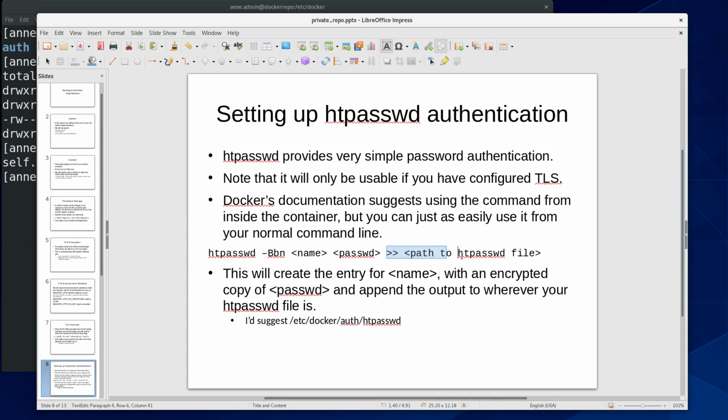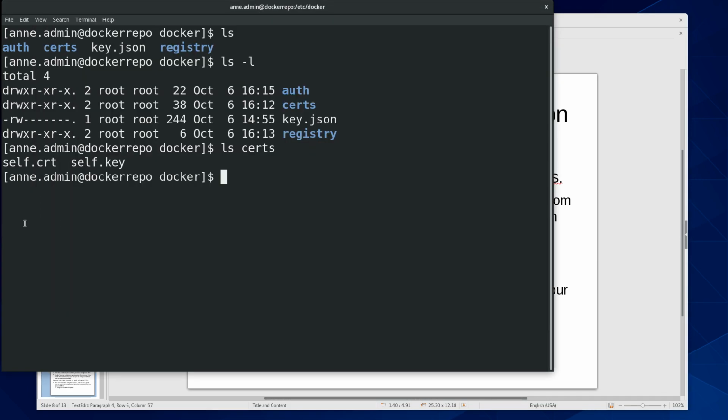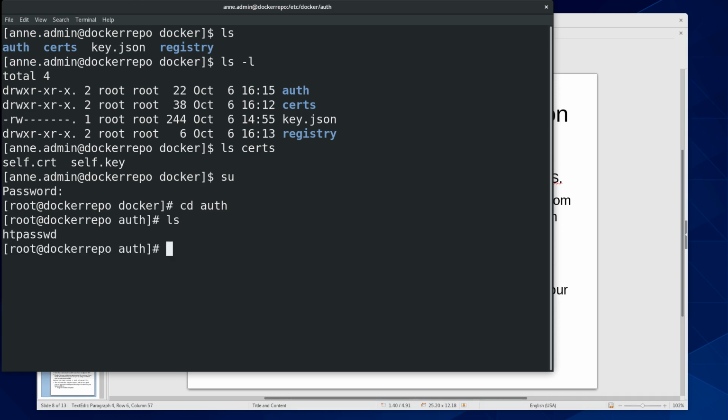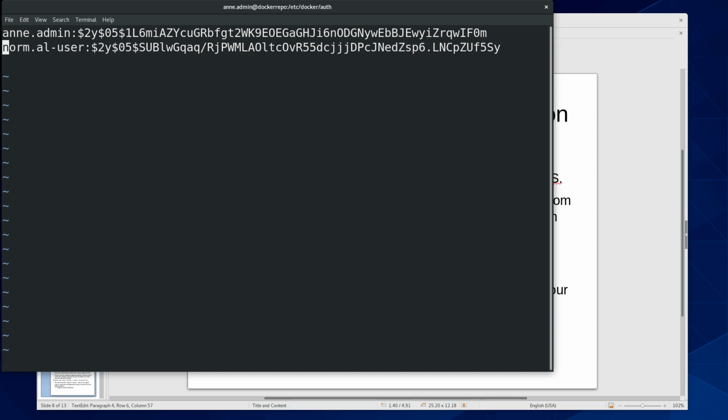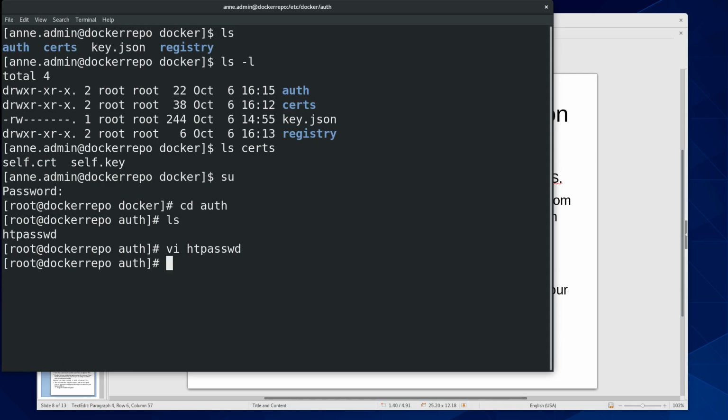Since we are trying to get into a file that is at least somewhat protected, this is one of those few times that I will switch over to actually being root. And I'll head into my auth directory, which we can see I had created inside /etc/docker. And there should be already an htpasswd file in there. I'm actually going to go in and make a change, get rid of one of the accounts that I had, and just run that again.